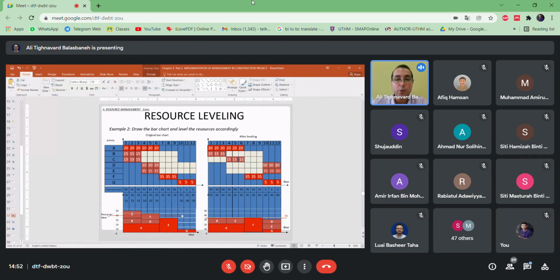So two activities show above the 35, which are C and activity E. You see here, take a look, C and E. So what you have to do, you have to make some changes at this level.